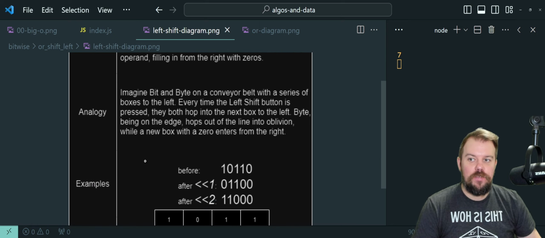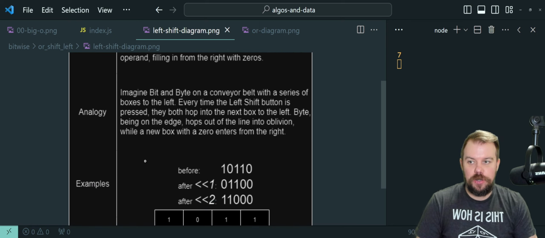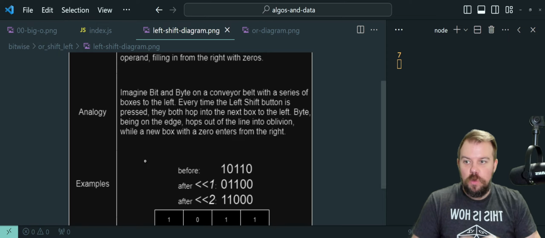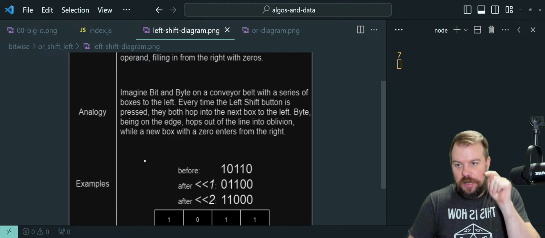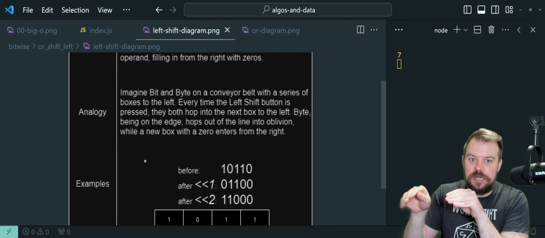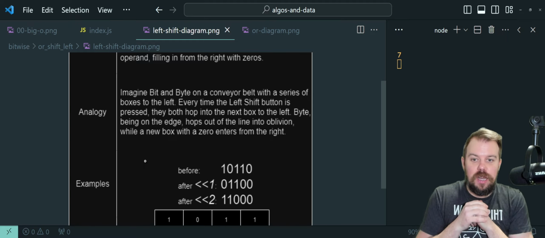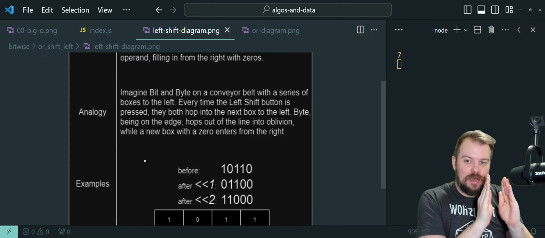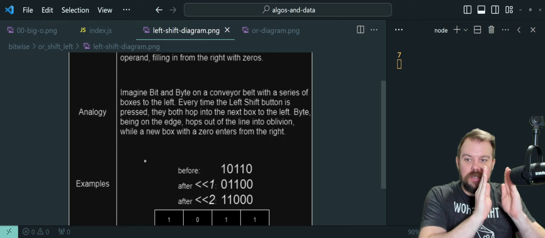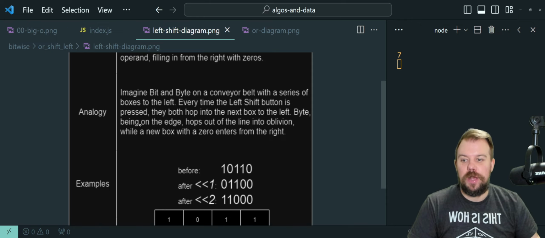So you're going to think of a conveyor belt with bit and byte, our two buddies that we've been using in this example, with a series of boxes to their left, and every time the left shift button is pressed, they both hop into the box next to the left. If somebody's on the edge, they hop out into oblivion, and then every single time that left shift happens, a new box appears where a 0 enters from the right-hand side.